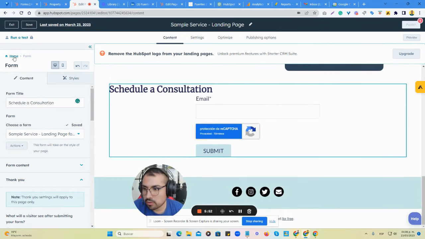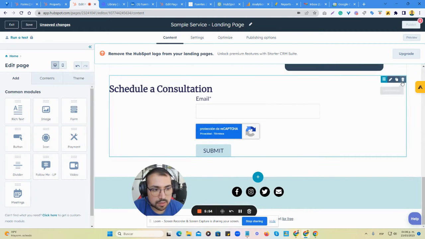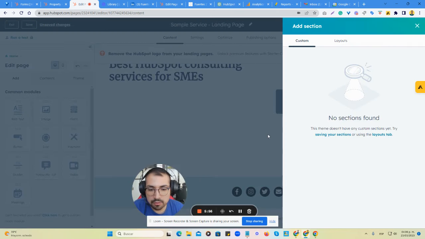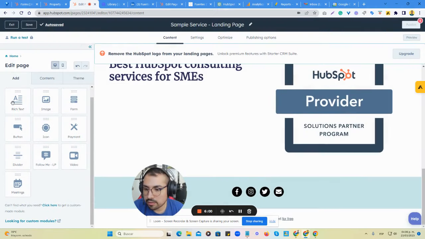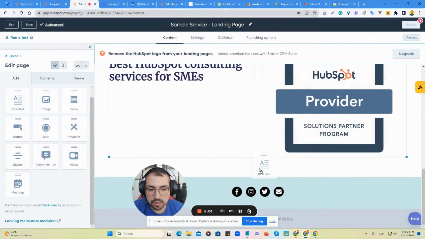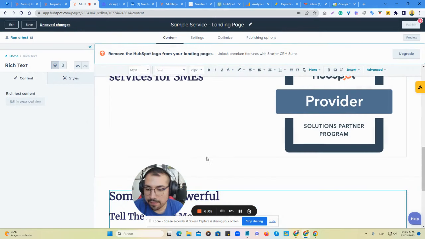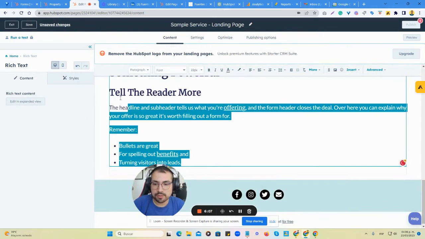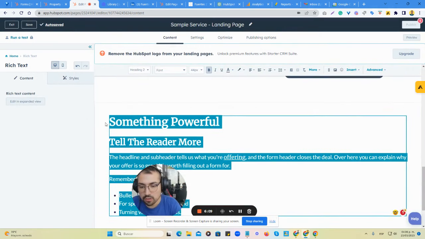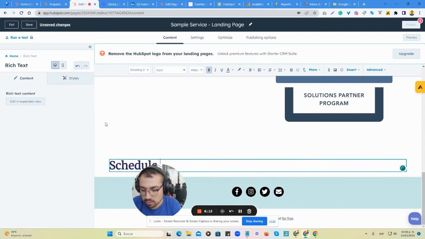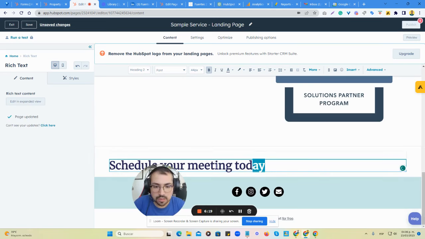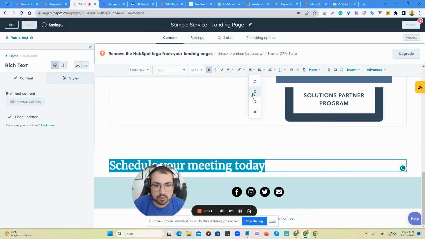What I actually want to do, go back to the home. I'm going to delete this part right here. What I'm going to do is add a button. So I'll just add some text in here. As you can see, I'm dragging. This is the drag and drop interface from HubSpot, which is pretty useful. So I'm just gonna go ahead and input something like schedule your meeting today. And here, I'm just gonna put this one kind of right in the middle, right there.